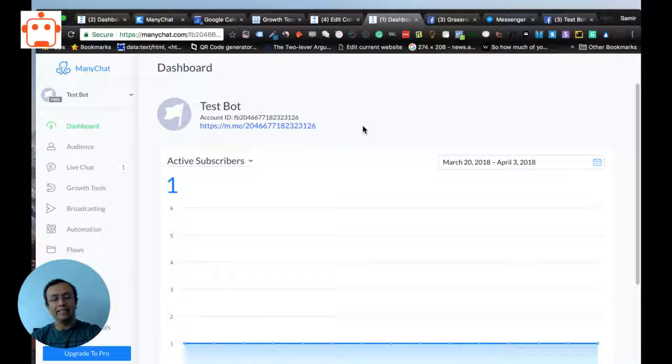You want to give people this link. It's one way to promote your bot, like your business card. If you want more people to subscribe to your Messenger bot, you can give people this link. You can use it in your email signatures and any other place where you can send information.